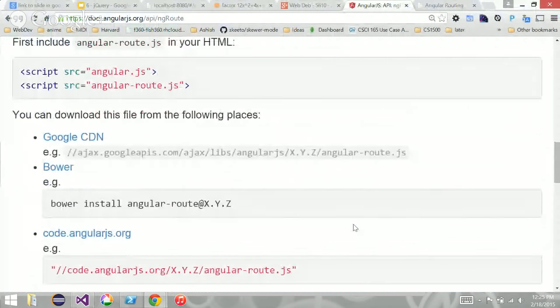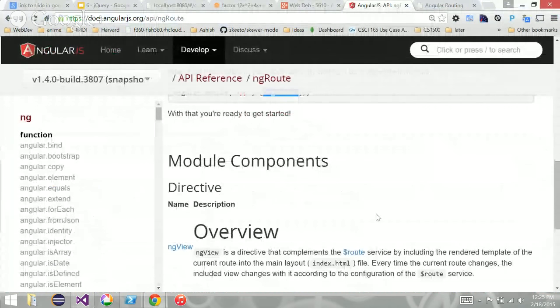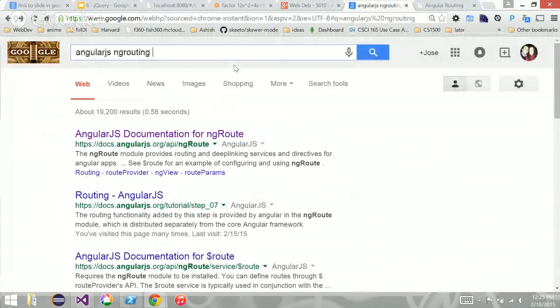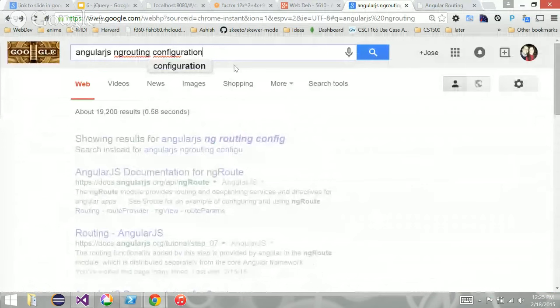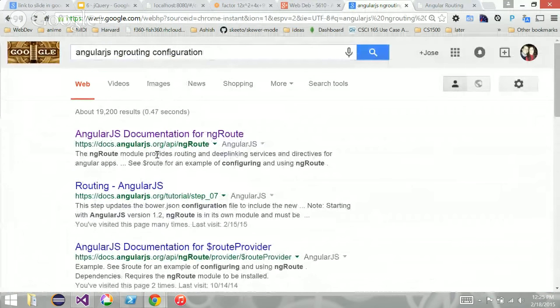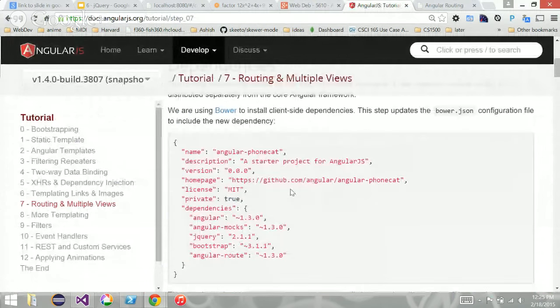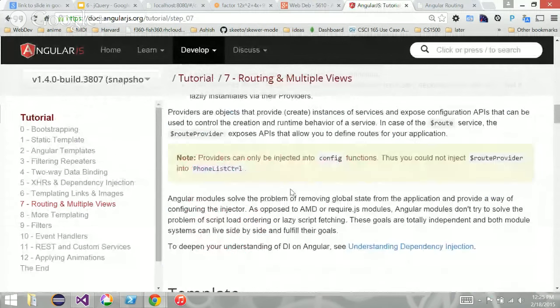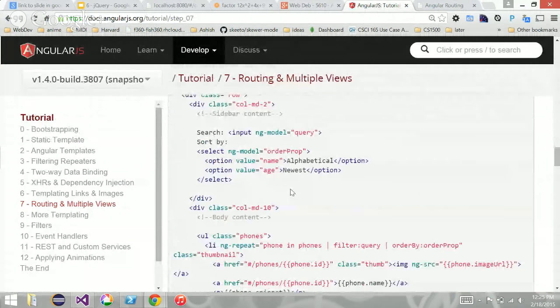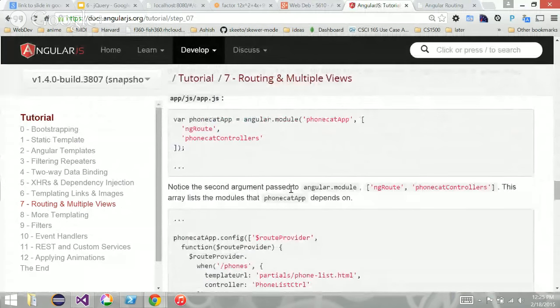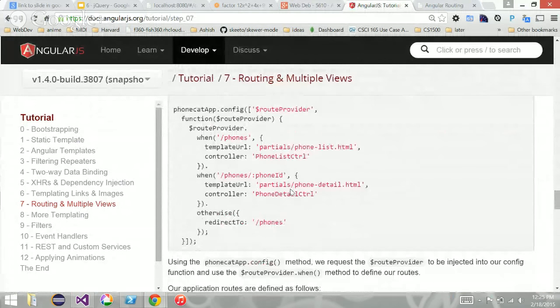Now we need to configure the routing. We need to configure and say, when this happens, navigate over here. When this happens, navigate over there. So let's do that. Routing configuration. Wait, step 7? No. Do we have it here? Wait a minute, where is it? Oh yeah, there it is.